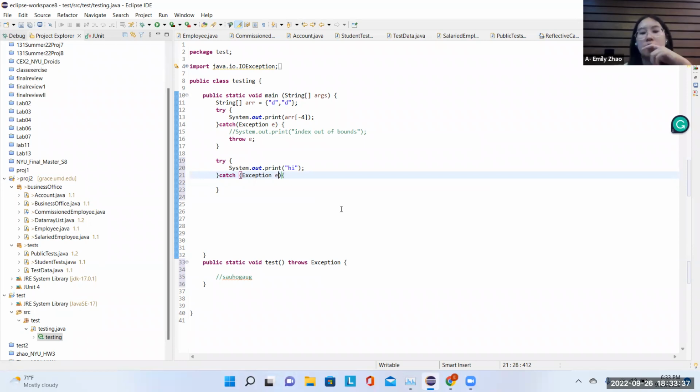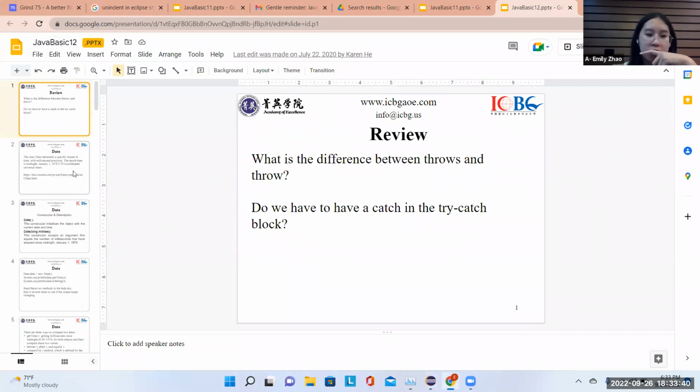So yeah, you don't technically have to have a catch block, but if you don't have a catch, you do need a finally after the try.